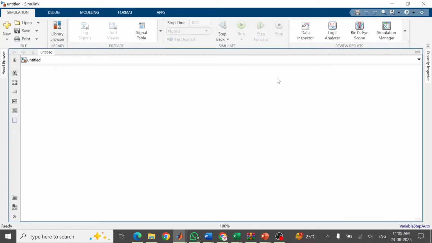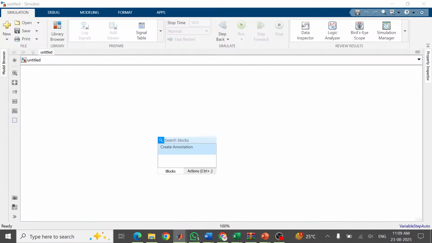So here the main thing will be, first of all, we will search for the components one by one. My best suggestion is that you try to install version 2020 or above, so 2021, 22 or 23 and above.